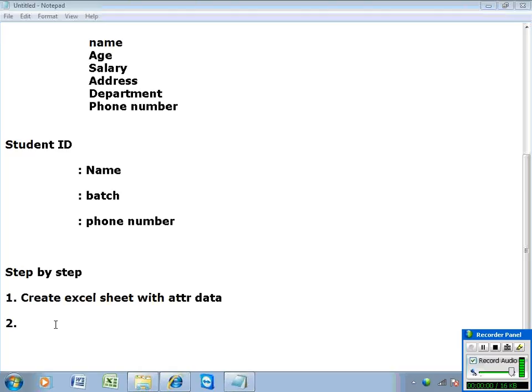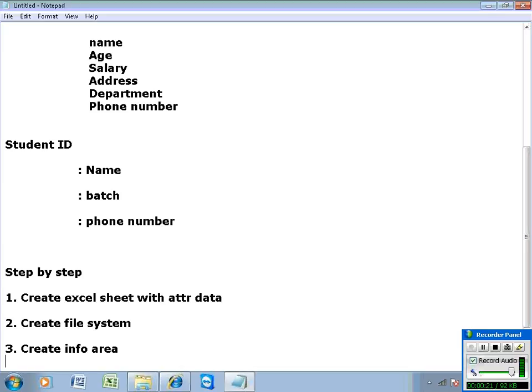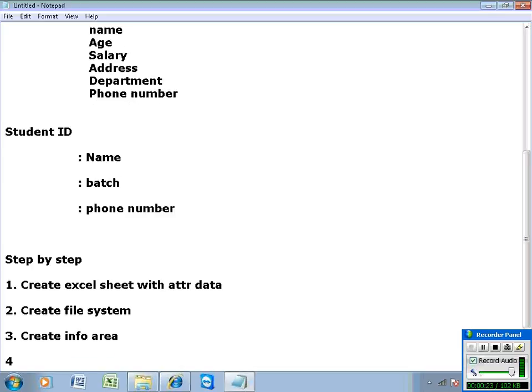Now create Excel sheet with attribute data, create file system, create info area, create info object.